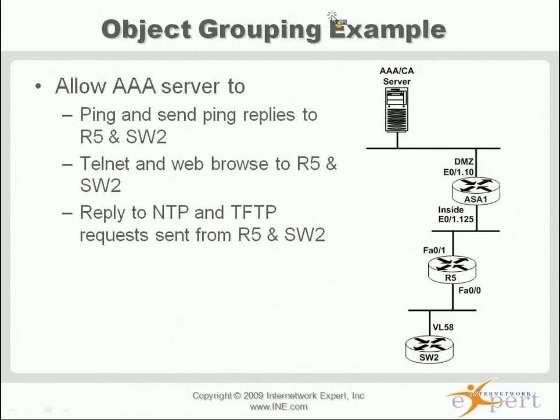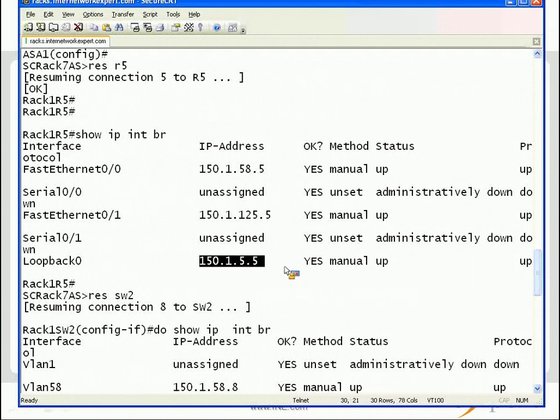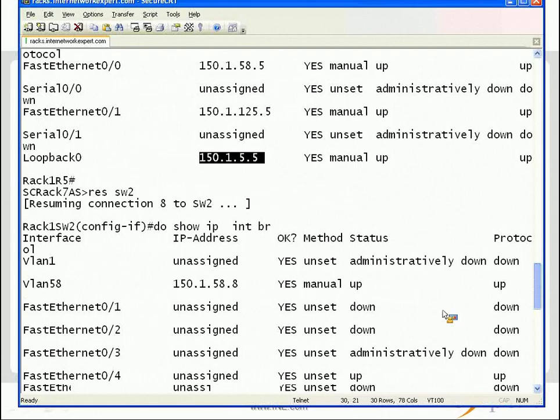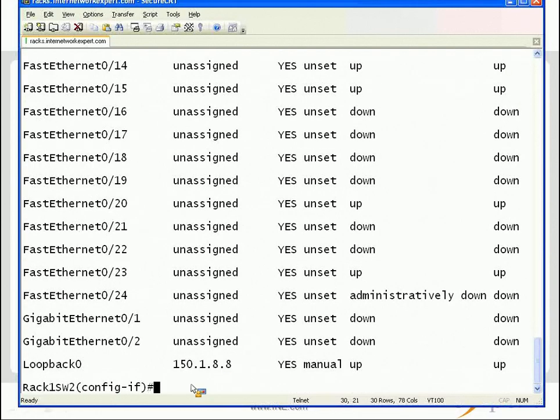pulling up information on our switches themselves. We do show that for those two devices, the loopback has an address of 150.1.5.5 on router 5, and the switch having a loopback address of 150.1.8.8. Again, we're going to assume that we got clarification from the proctor. If they just wanted to ping the loopback, if you're not sure, if you need to allow it for all addresses, then you may need to use just a regular access list.